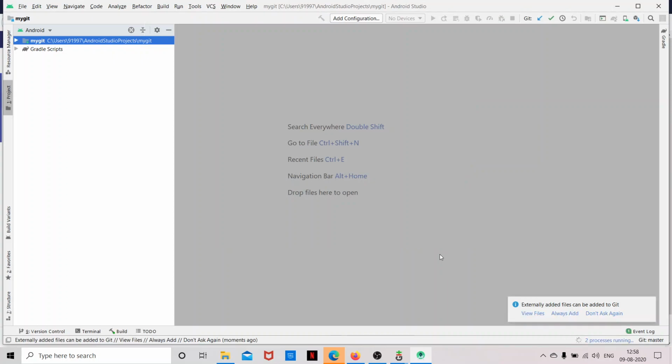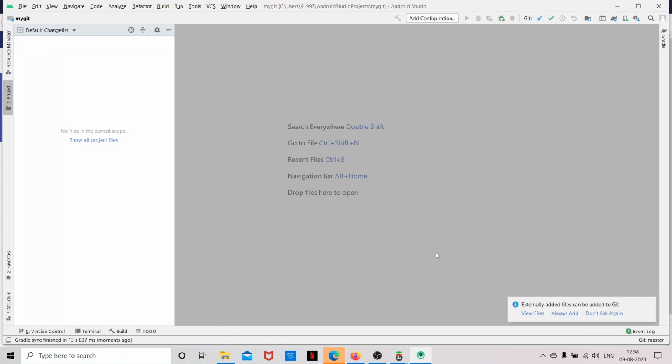Project is now building. I have now successfully cloned a GitLab project using SSH method.